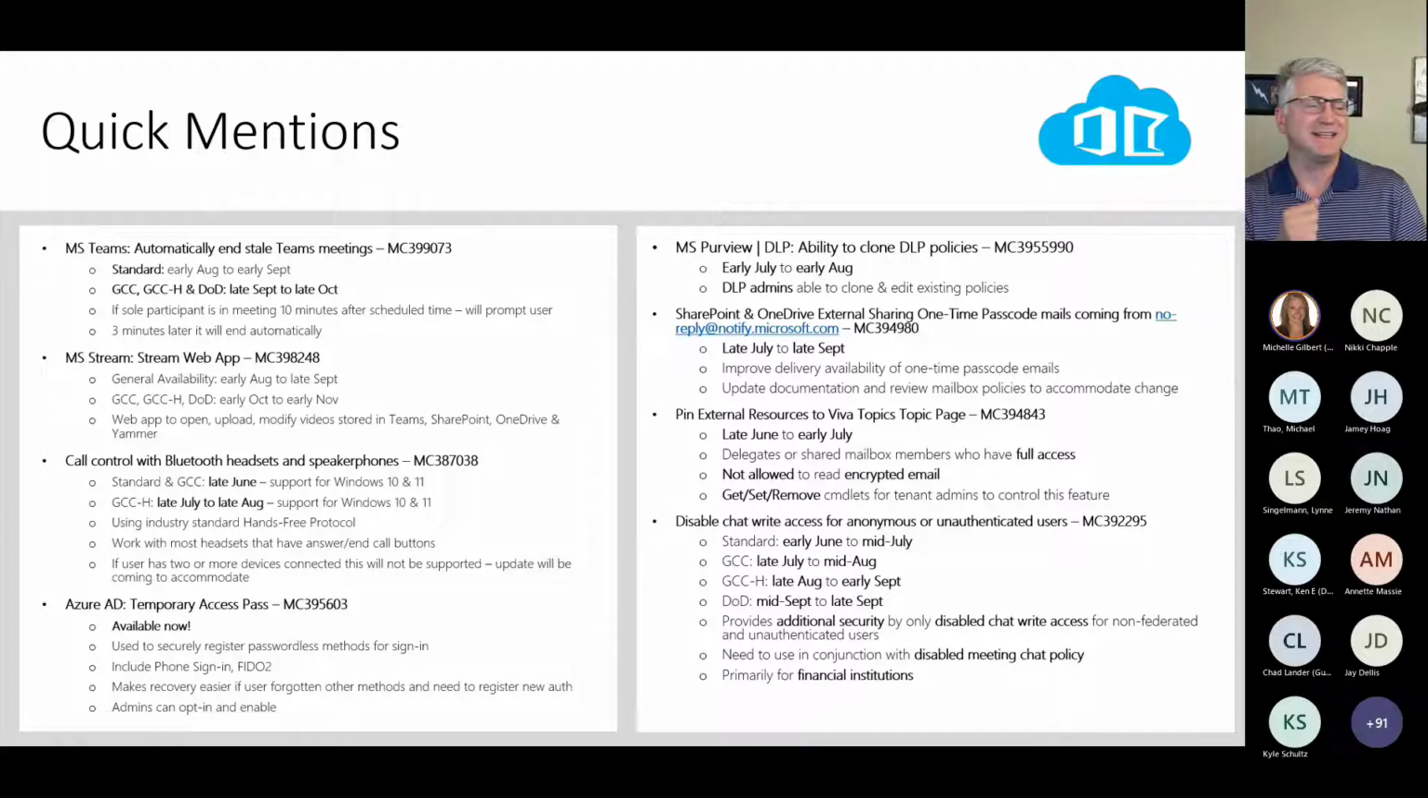Azure AD temporary access pass is available now. It's something for you if you want to do more around passwordless methods for sign-in. It's really going to help with getting people onboarded, especially those who forgot how to do that process, even if they don't have those registered devices available but have a couple of other options. Admins can opt in. You don't have to do it. Not everybody has gone down to a passwordless scenario.